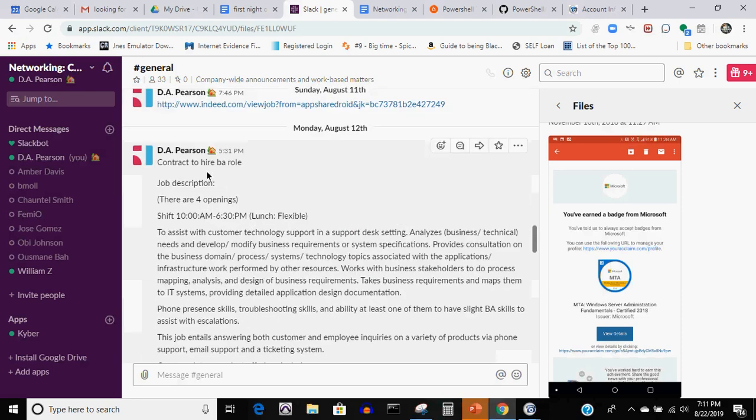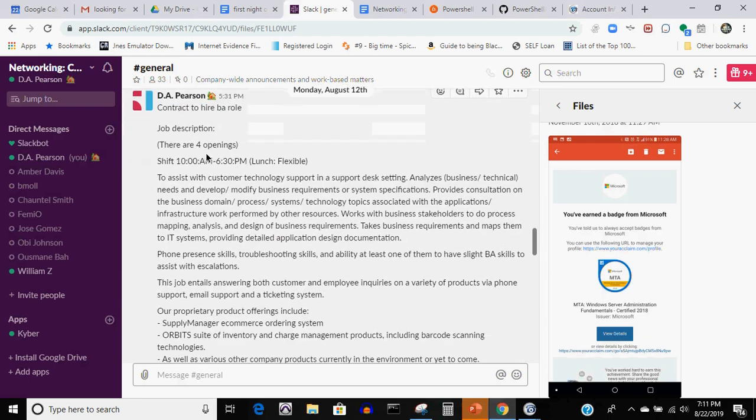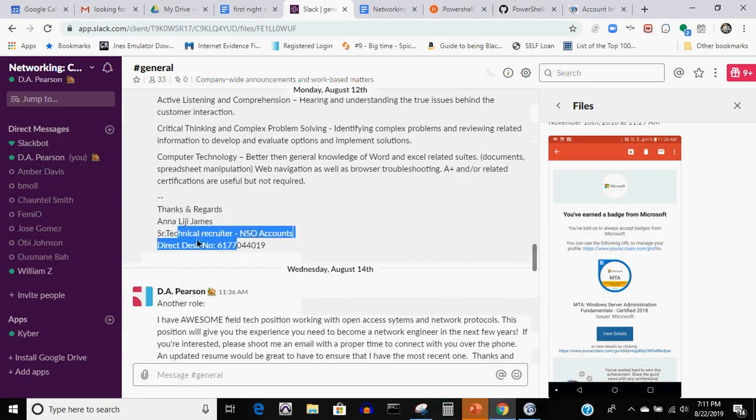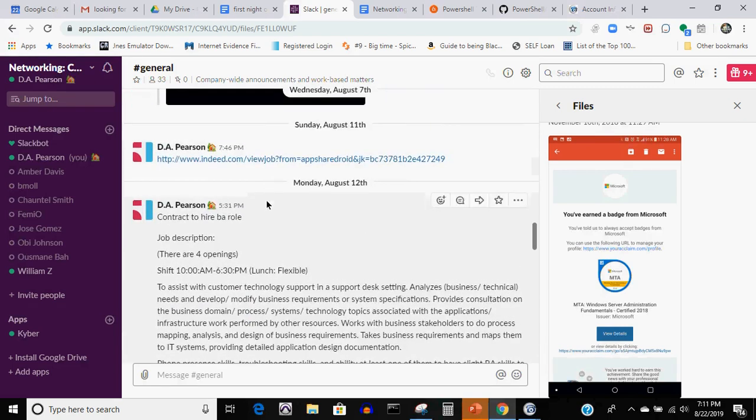Also, I posted this. This is a contract to hire BA role. Y'all may not have seen this, but they got 4 openings. Let me see. I think that was with, I can't remember what company it was, but I got it somewhere in my email.